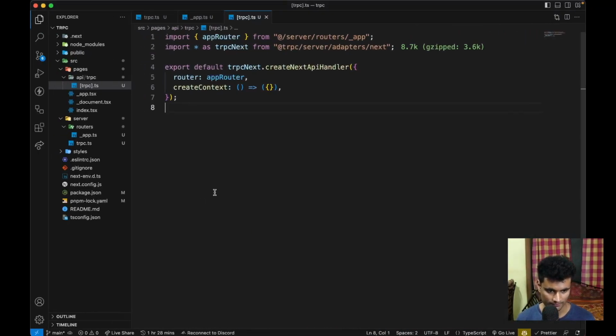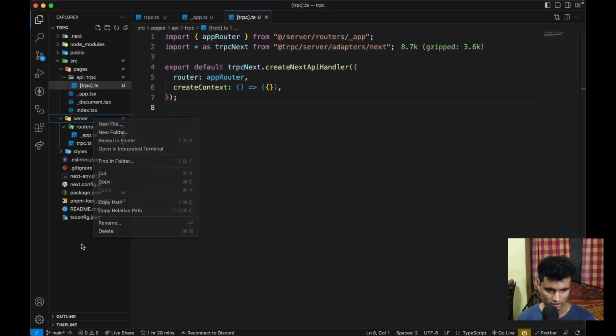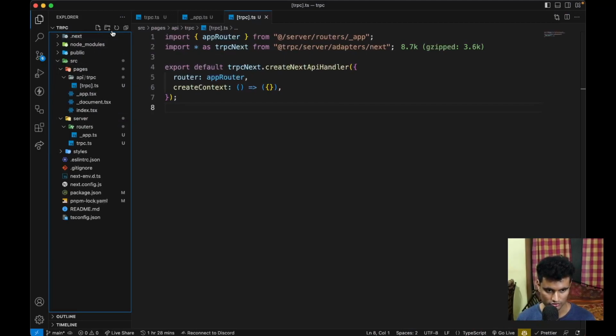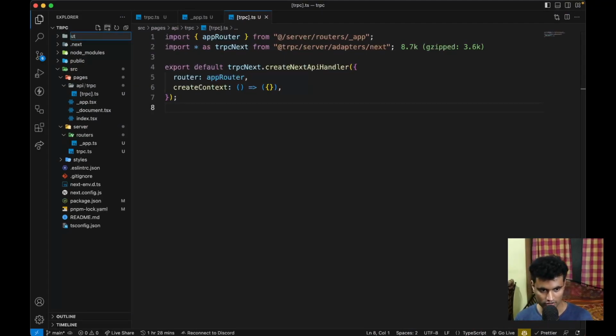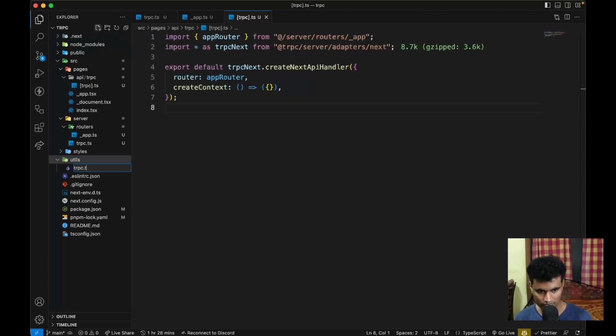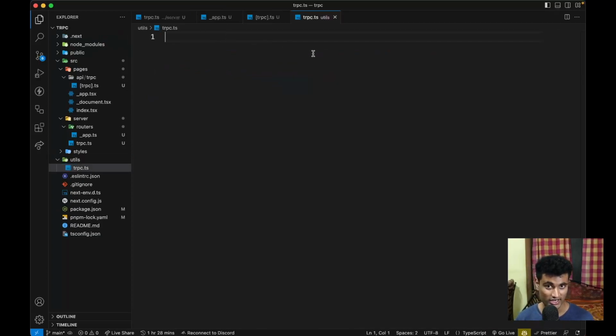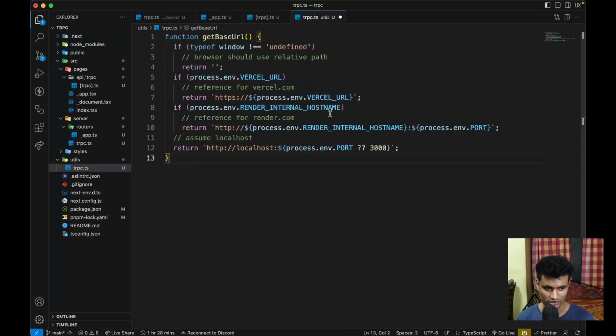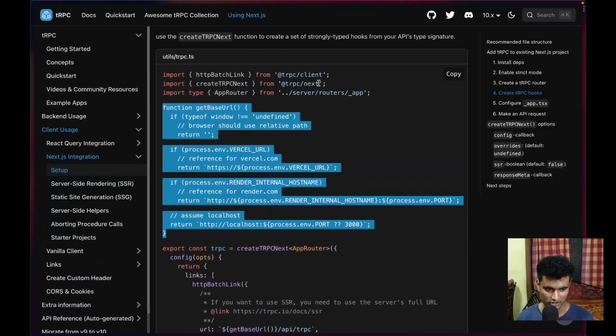Now let's go here. We are going to create a new utils folder in the root. So utils tRPC, and this is all client side. So if you're wondering about all the server stuff and client stuff we are doing, the server stuff is honestly over. We are just working on the client side. Now we need to write the configuration.